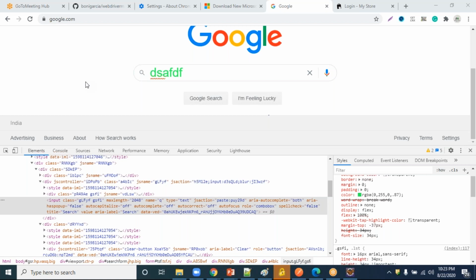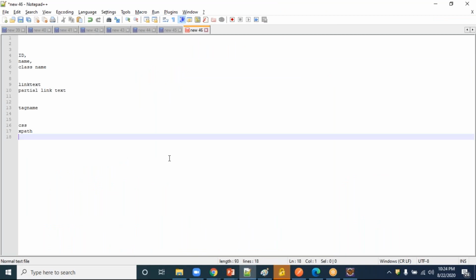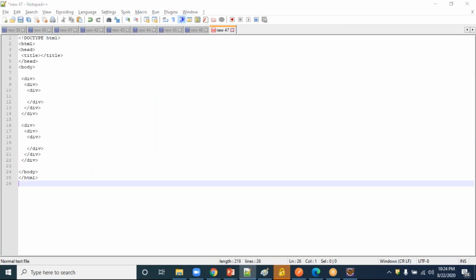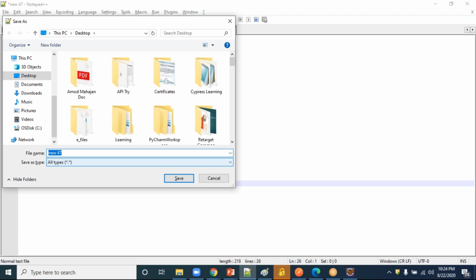One thing comes here: if there's no relative path, there will always be an absolute path. Maybe relative path means you can do slash div, so it will identify all of them. This is again a relative path, but it is not specific to one particular div. Let me show you. Let me create one HTML for you. Generally, this type of question is asked just to know how much you can think.